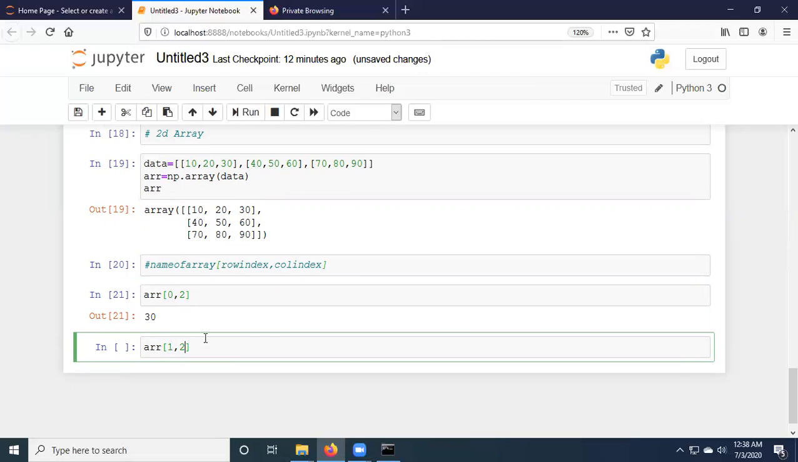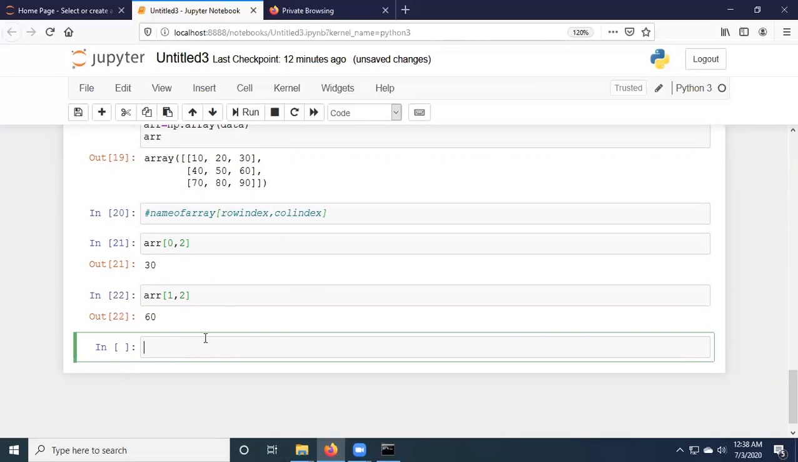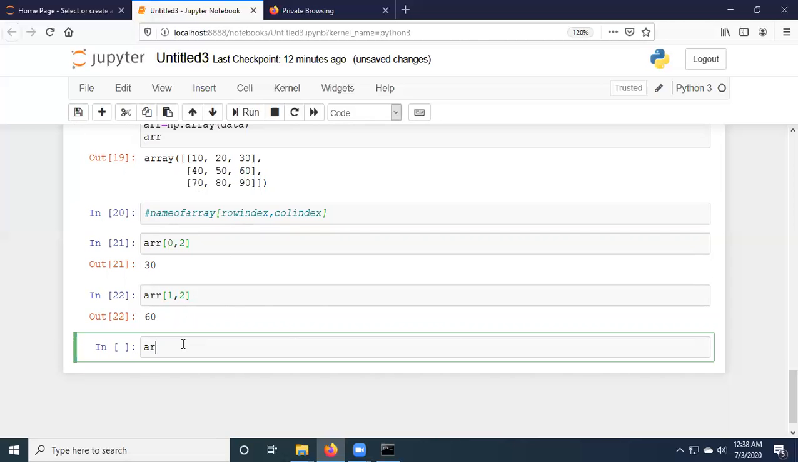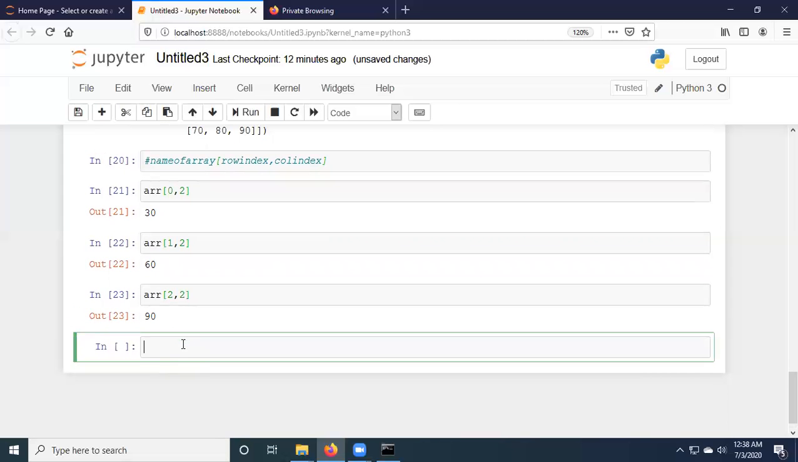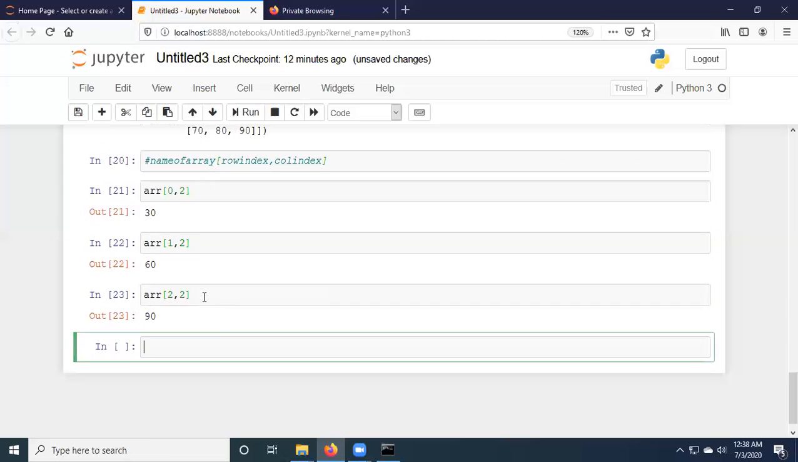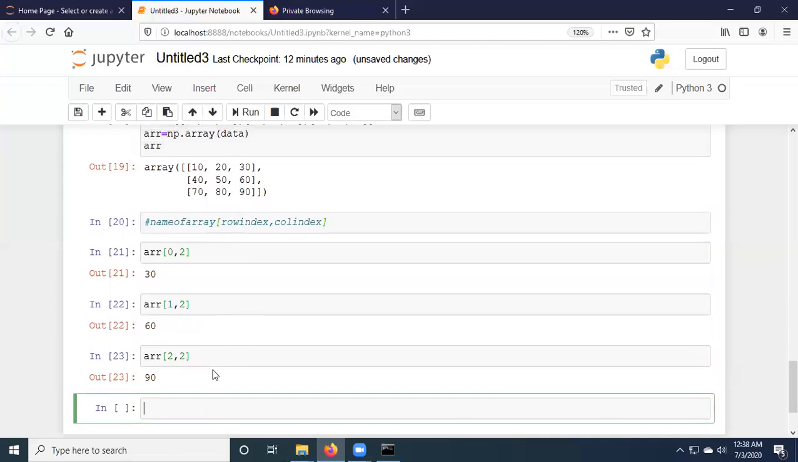Take another example, ARR of 1, 2. You can use any example. First row and second column. Check out, first row, second column is equal to which one? 60. That is equal to 60. Then take another example, ARR 2, 2. Second row and second column. Second row, second column is equal to which one? 90. So in this manner, you can access the array element.